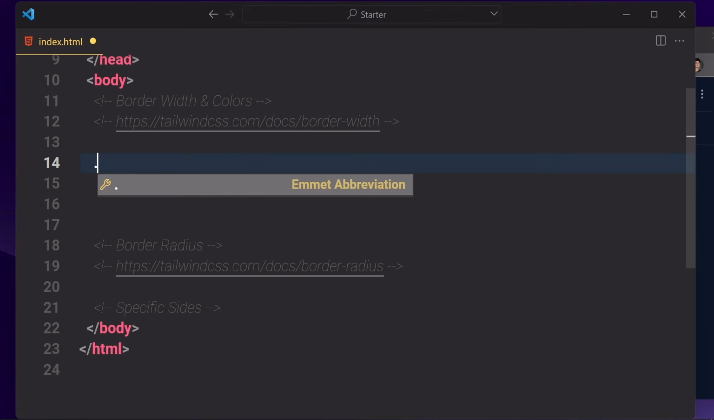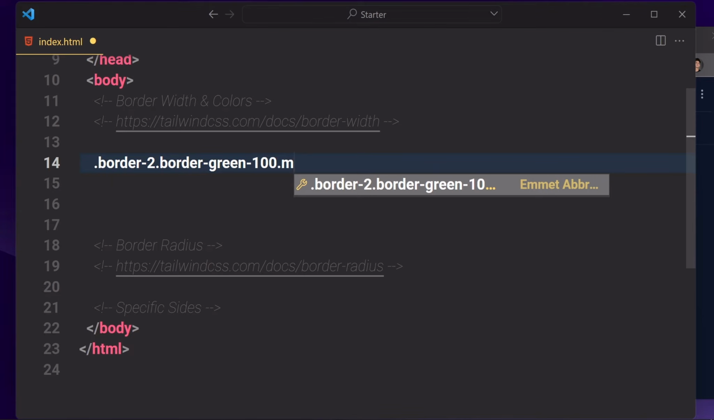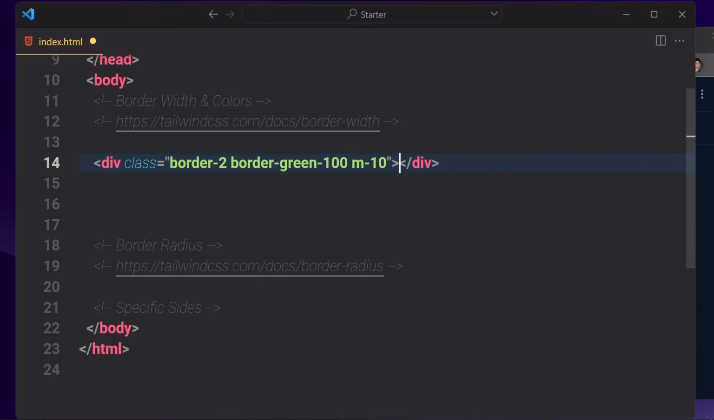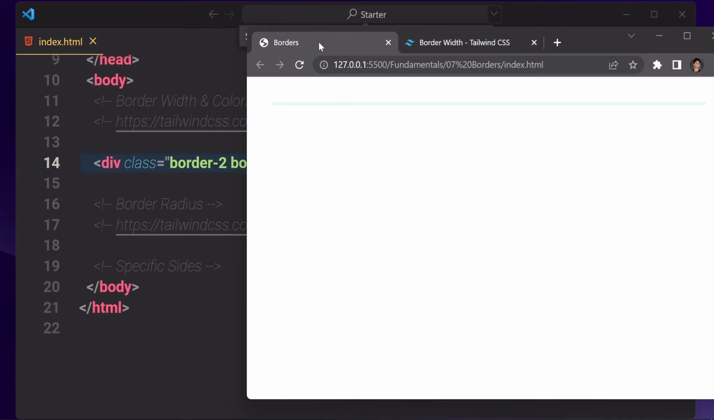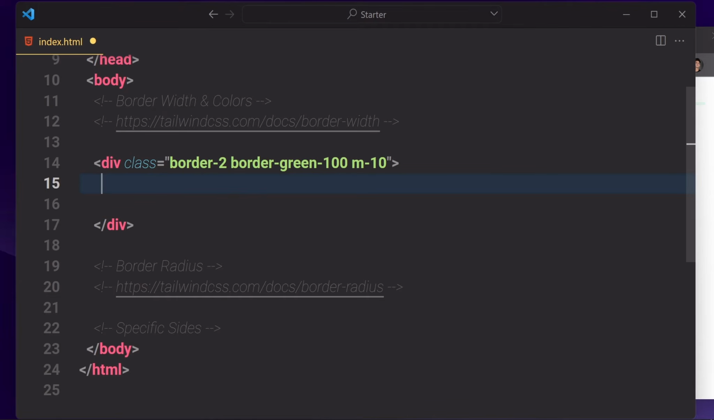So first of all, I'm going to just create a div with a class of border-2, and I'm going to also give a color to this border. So we are going to be using green color and 100 shade to it, and the margin all around will be just 10 pixel. Okay, so if we save that and we check it out, this is how it looks like, that's because we don't have any content, nothing inside there.